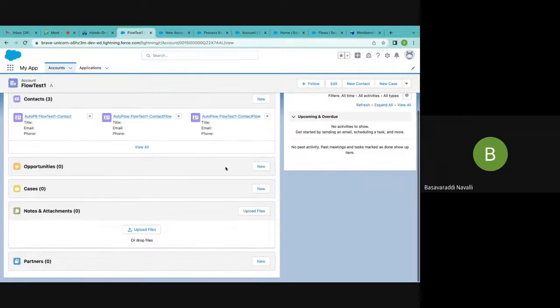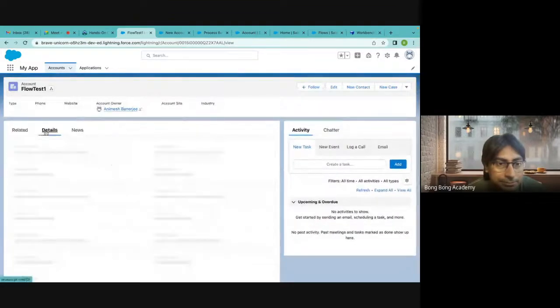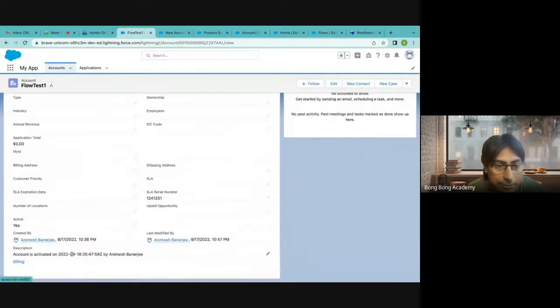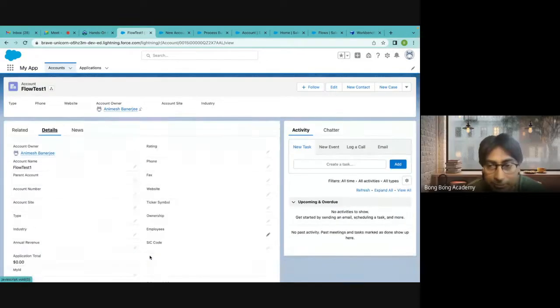Yes. And if you see the description field, this is getting updated by the workflow. So everything is firing. The workflow is firing, the process builder is firing, the flow is also firing. My question is, what will happen now?